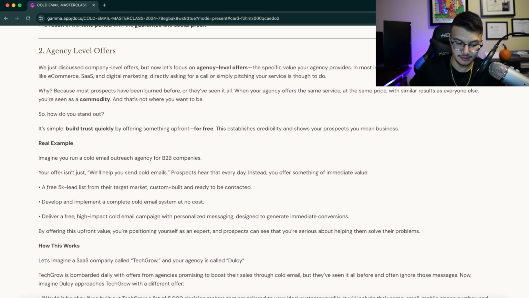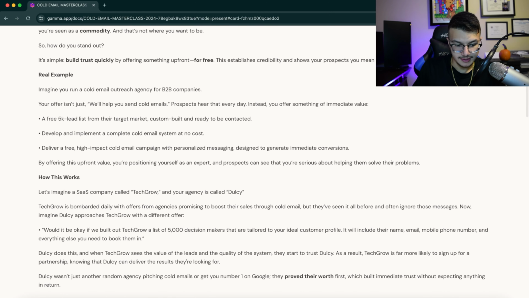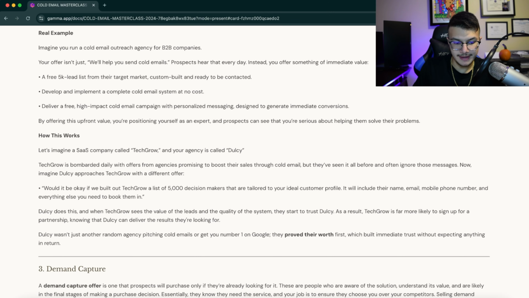Something unique. That's all it is. And how it works is simple. Now let's imagine a SaaS company called TechGrow, and that agency example we just said is Dulcie, me. TechGrow is bombarded daily with offers from agencies promising to boost your sales. We could increase your sales 20-30% with this new method. They've seen it all, they've heard it all, and they ignore these messages.